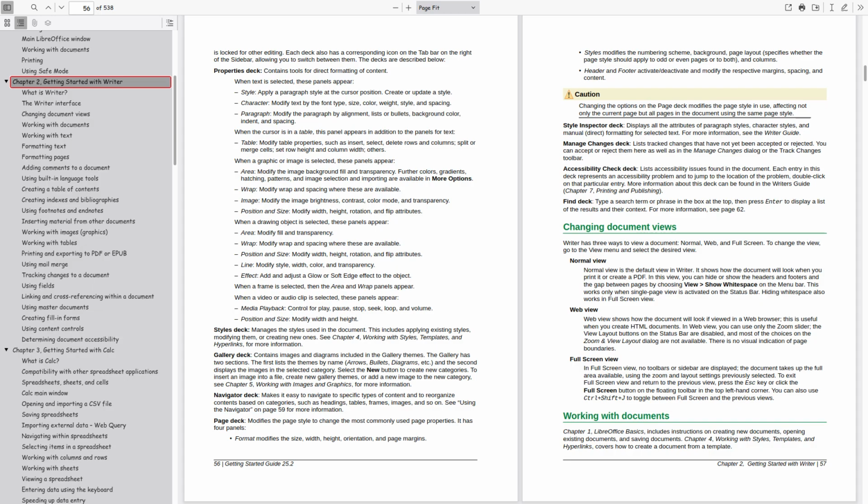Navigator deck makes it easy to navigate to specific types of content and to reorganize contents based on categories, such as headings, tables, frames, images, and so on. See Using the Navigator on page 59 for more information. Page deck modifies the page style to change the most commonly used page properties. It has 4 panels. Format modifies the size, width, height, orientation, and page margins.